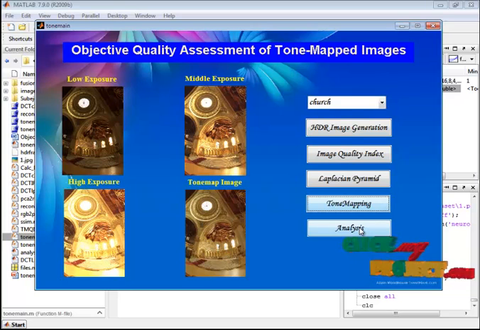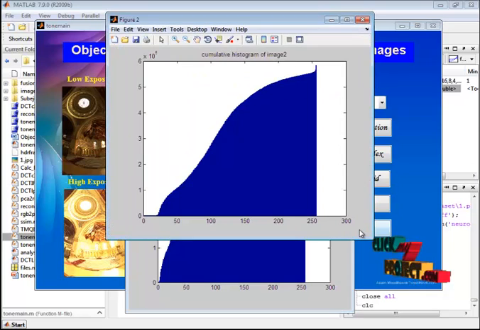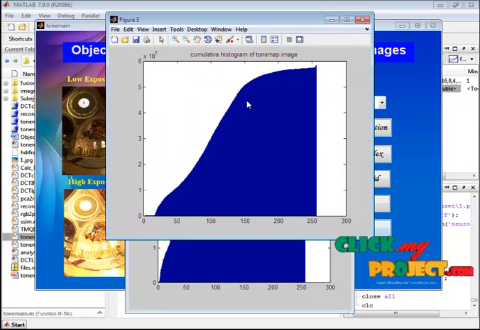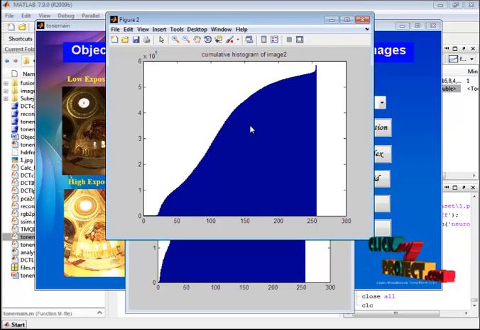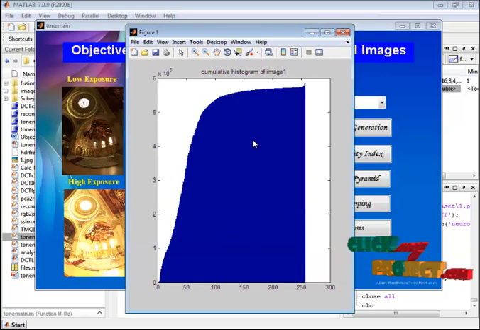The generated tone map images are passed to the analysis. In analysis, we are computing the cumulative histogram of tone mapped images. The histogram shows the variation between the pixel variance in the generated tone map and the original input image. This is the cumulative histogram of the tone map image. This is the cumulative histogram of the middle exposure image. This is the histogram value for the low exposure image.